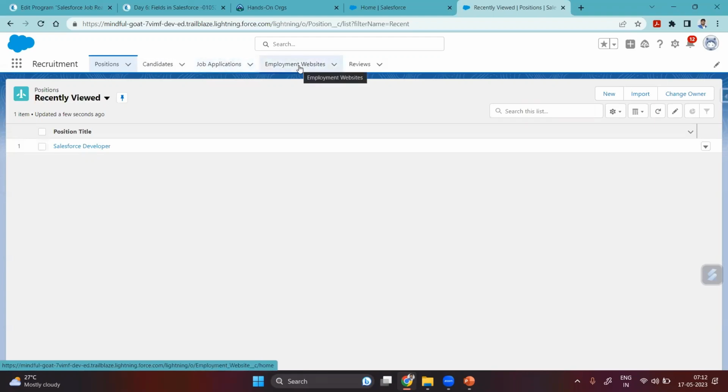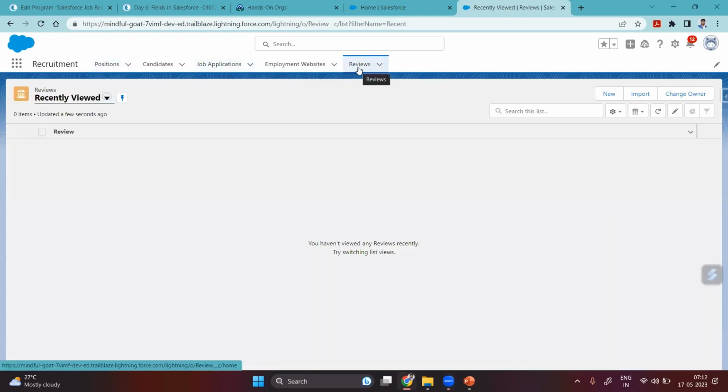And we do have something called employment websites, wherein we'll track all of our job postings on different websites like naukri.com, and many more other portals. And the same way, we do have something called reviews. What is the purpose of reviews? On the job applications that you have, teams from Waka will start interviewing those people. Then they can give reviews within the review section. These are all the objects that we have created.